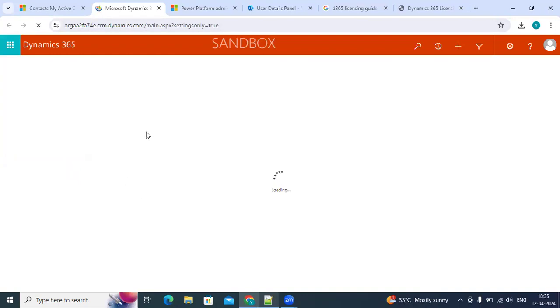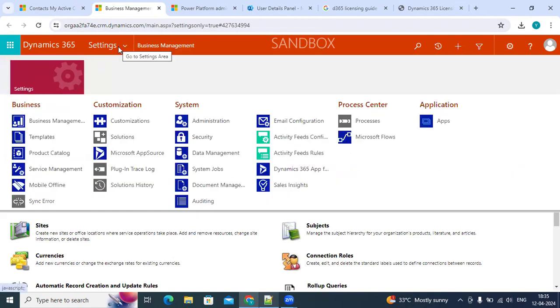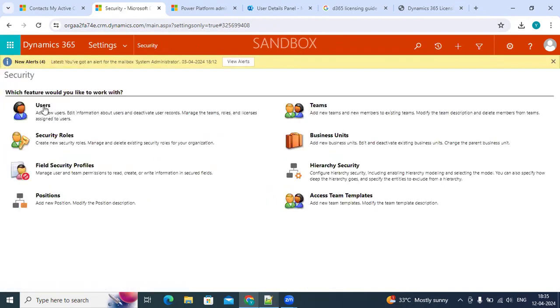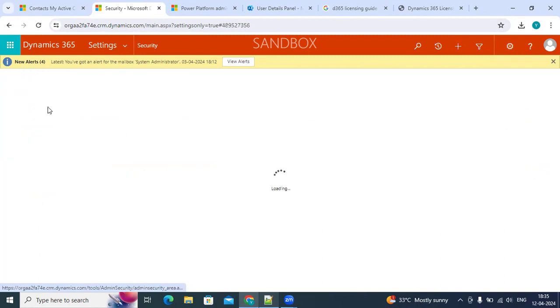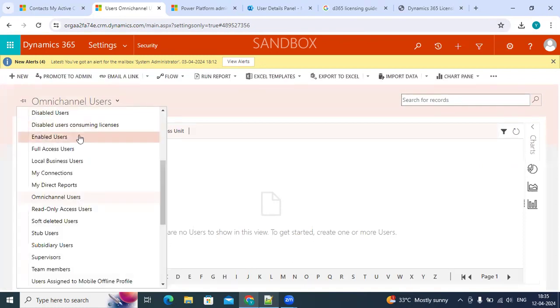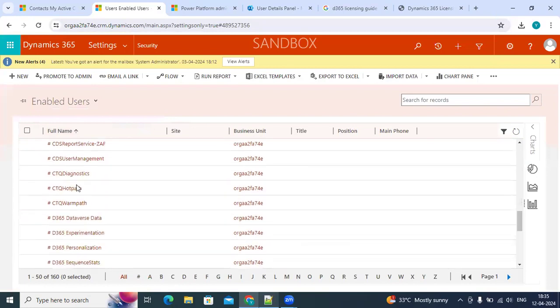So it will load the settings page. Here, using the down arrow beside settings, click on security. If you click on security, it will take you to the users. So you need to click on users. It will show you the list of users available in the system. Okay, click on enabled users.